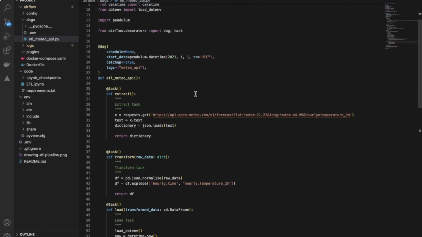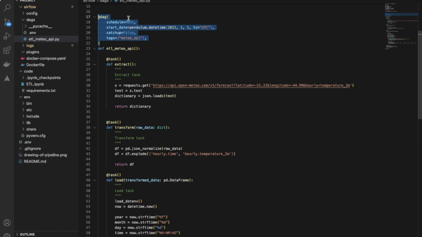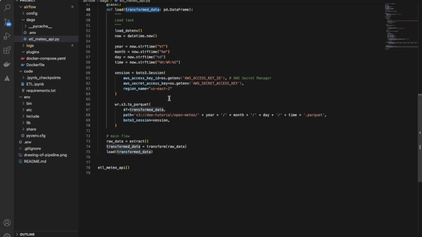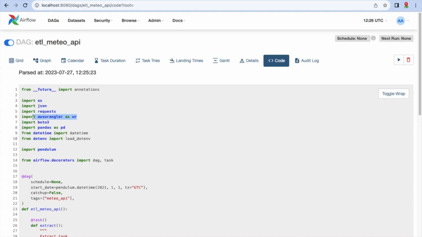So here you have the same code, but as a DAG. You have the definition of the DAG. It's not scheduled, the start date, the tags, and then you have a big function with subtasks that are basically each part that I've shown you already as a function, and you have the returns, and you have it passing through another phase of the ETL and the writing. And here we have the main flow, and yeah, that's basically it.